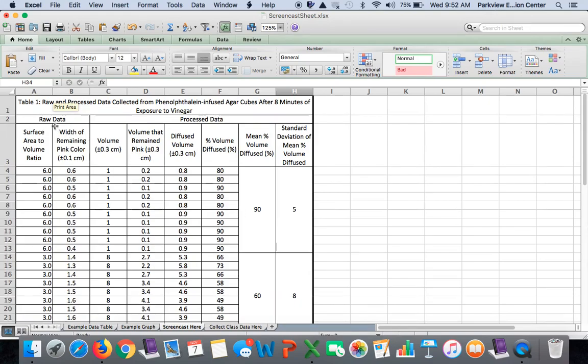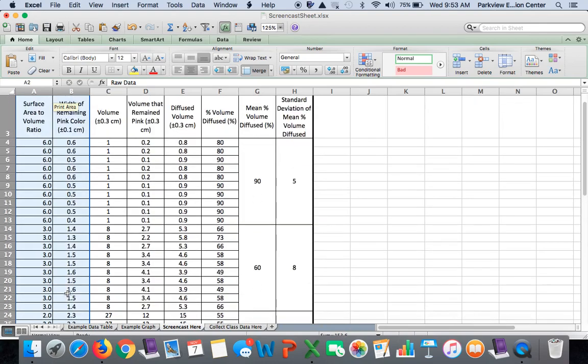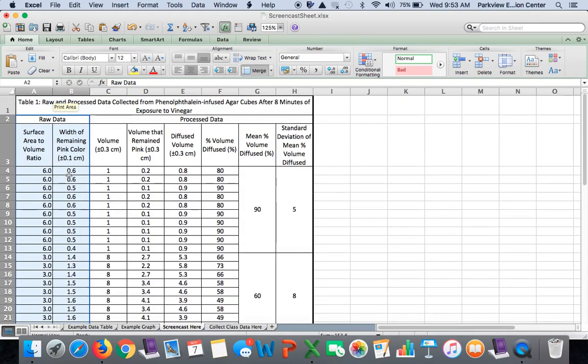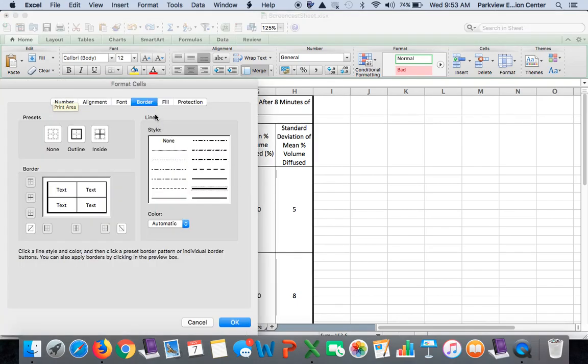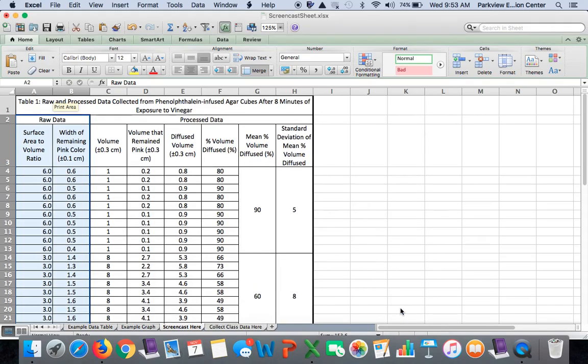Now again, the IB wants you to separate process data from raw data, and they want you to do that clearly. So this is almost a table within the table. So I just highlighted all of the raw data. I'm going to right click and go to Format Cells again, and I want that heavy border on the top and on the side of that block as well. So, okay, there we go.